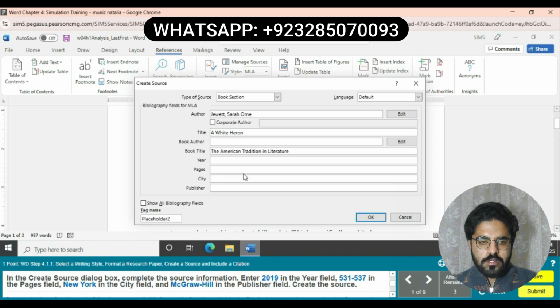And the next is in the create source dialog box, complete the source information. Enter 2019 in the year field, 531-537 in the pages field, New York in the city field, and McGraw-Hill in the publisher field. Create the source. First we enter the year 2019 in the year field and 531 to 537 in the pages field.